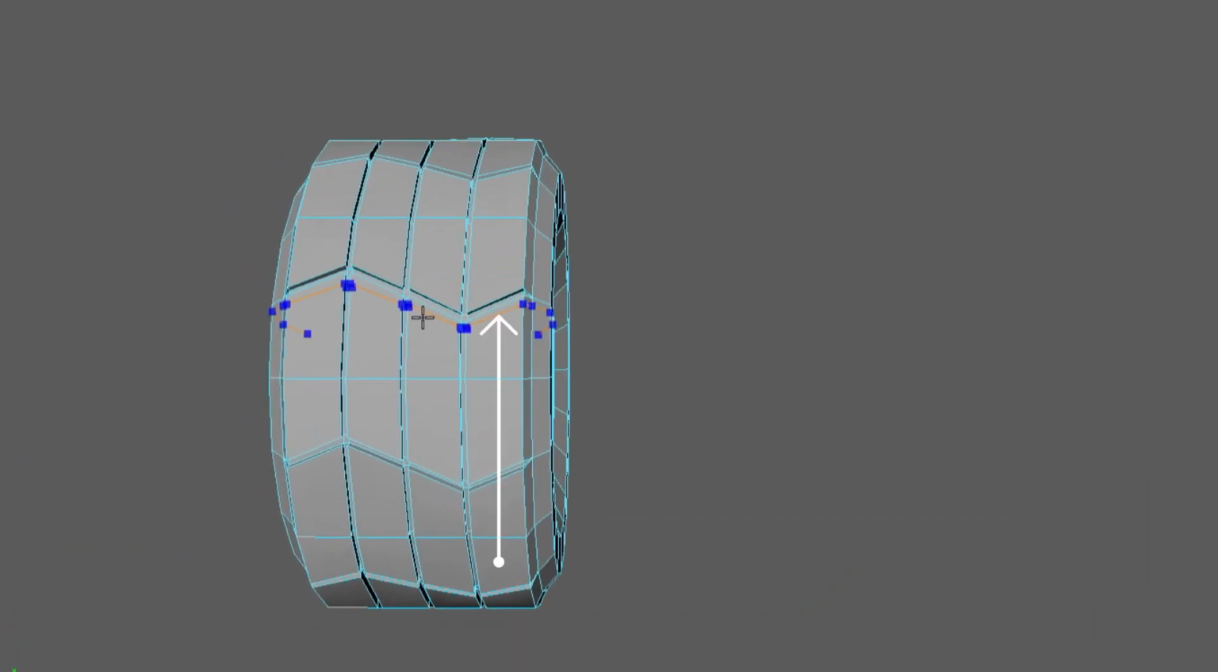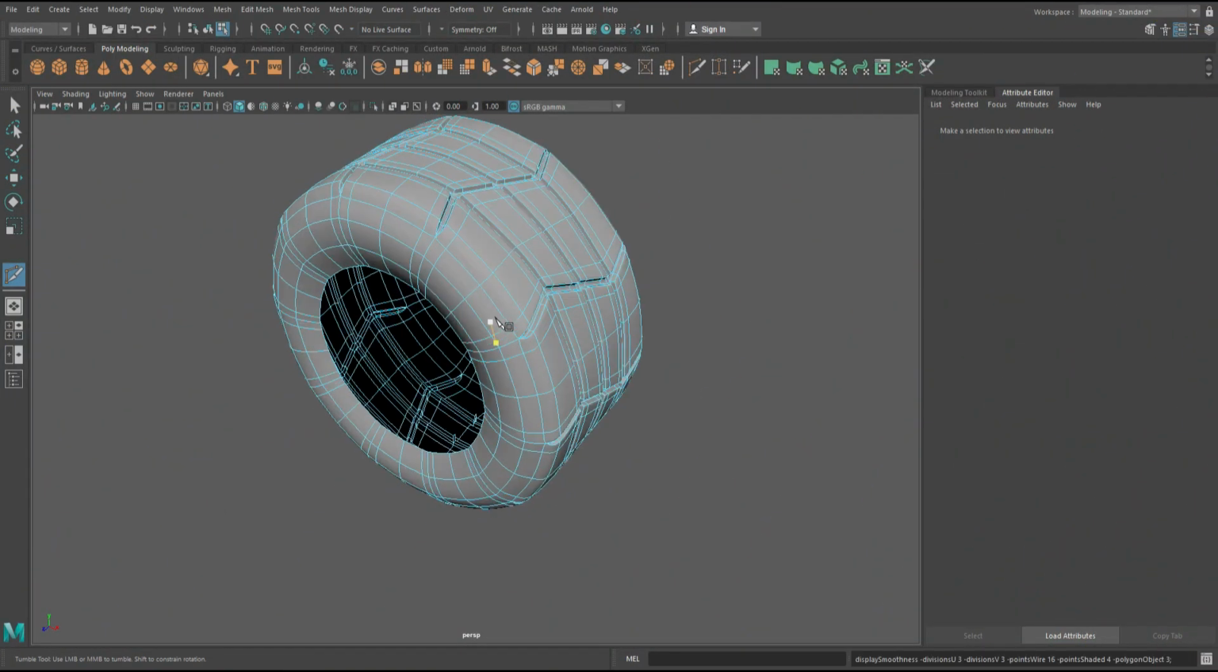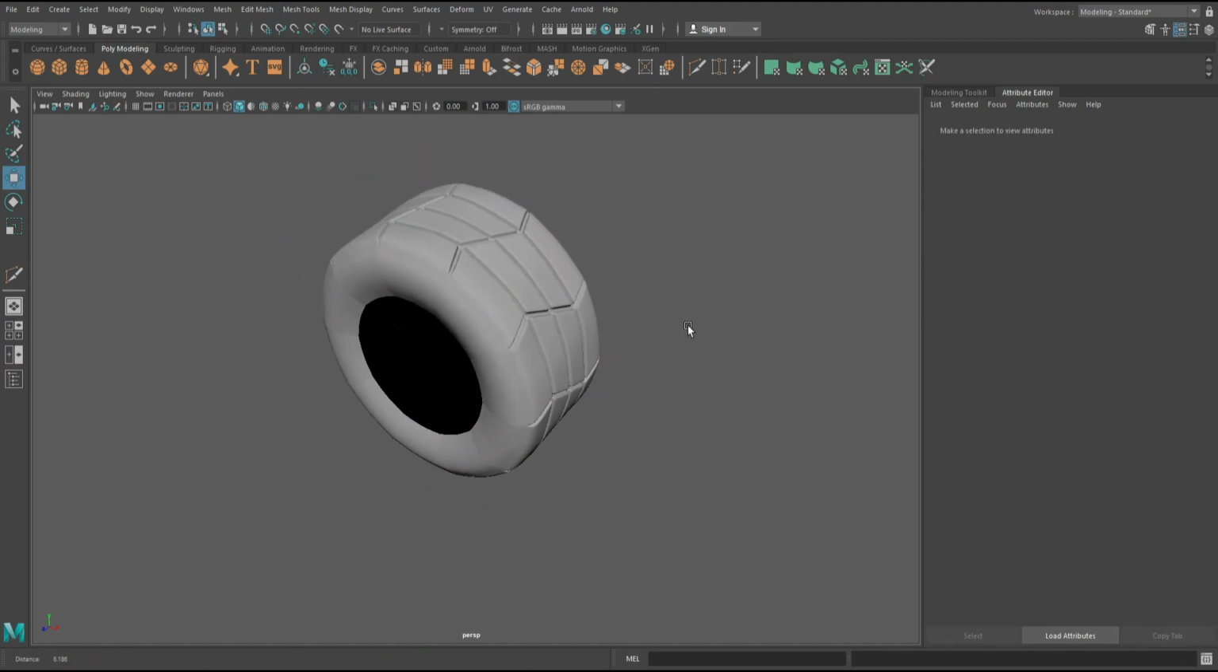So add supporting edges here, and then do the same for every tire line. Add 2 supporting edges here and here. Do the same for the other 2 remaining tire lines. When all the supporting edges are given, it will look something like this.